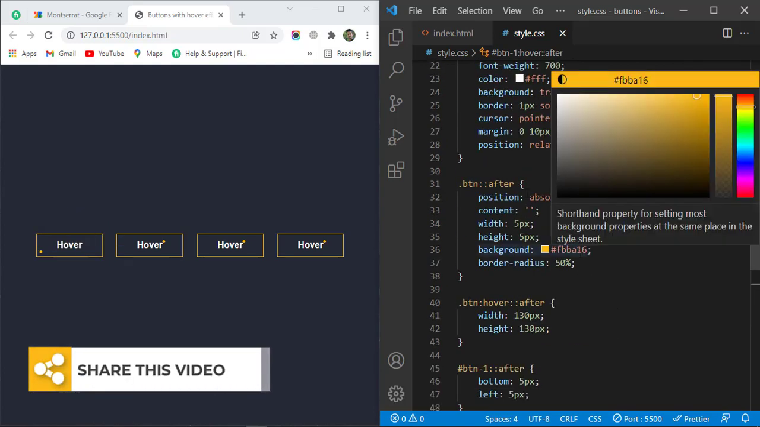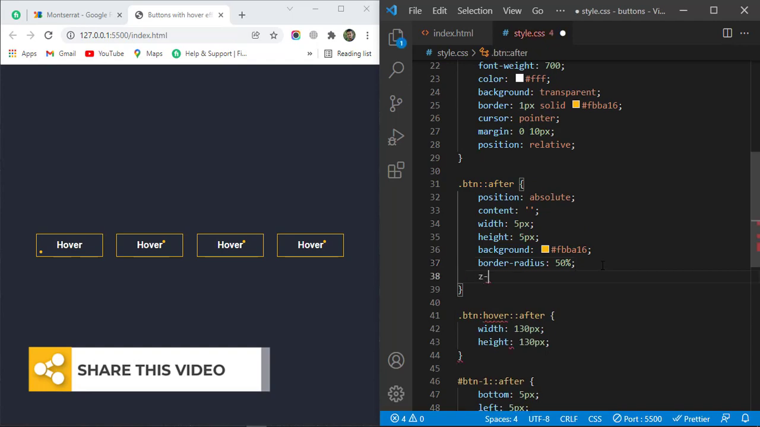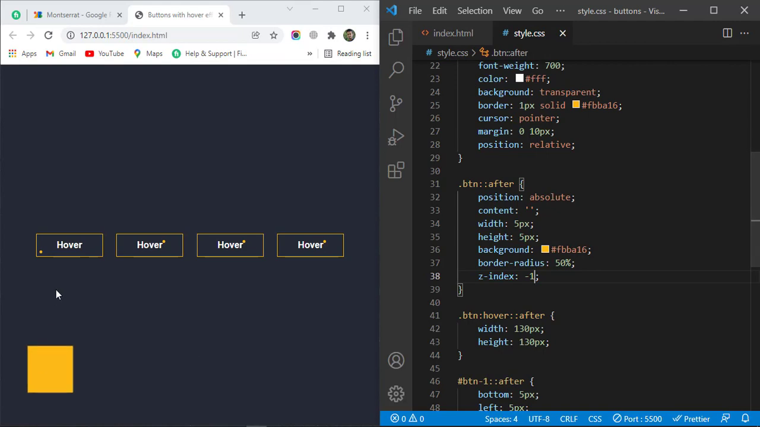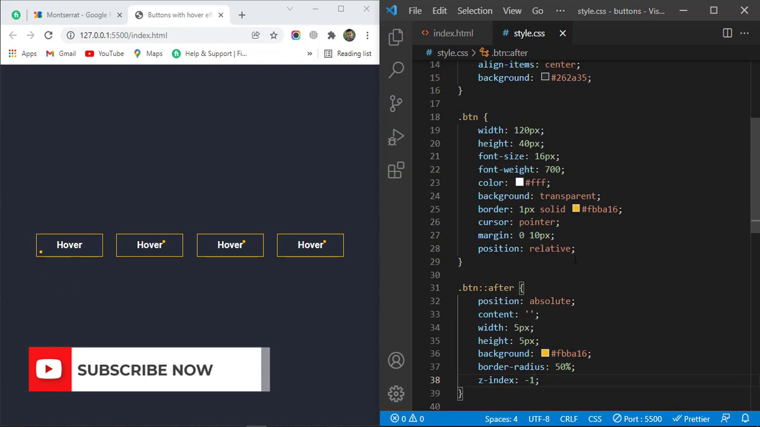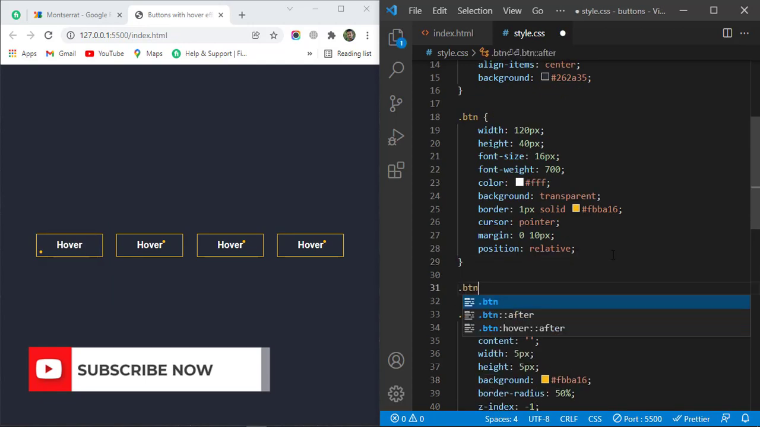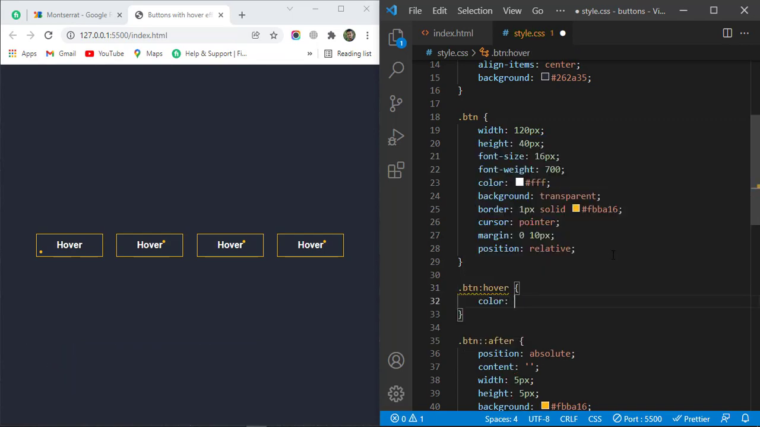Let's add z-index in the btn after element. Z-index minus 1. Now the after element is behind the button, but the white color is less visible in yellow. Let's change the color. btn hover, color 262A35.